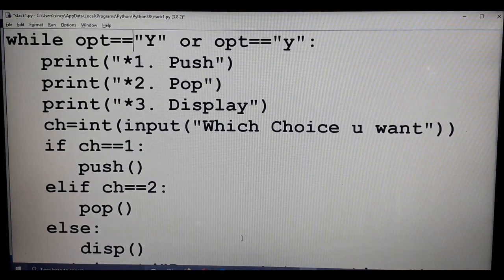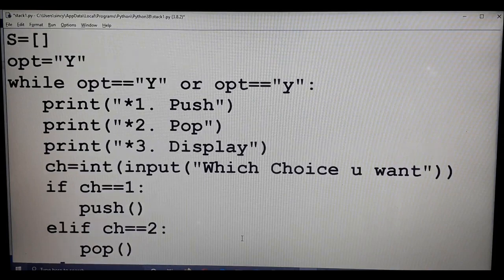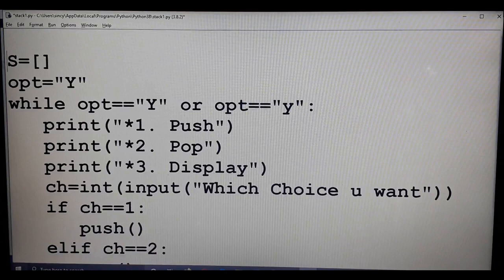That is, just a menu is over there. And now I am going to define the individual functions. That is, I am going to define the push, pop and disp functions. They are the user defined functions. So the first step is we have to define or create the stack. See that I just created the stack. The first statement, S equal to empty square brackets, means it is an empty list. Stack is implemented by using list. So S is equal to empty square brackets means you created a stack, which is an empty list.